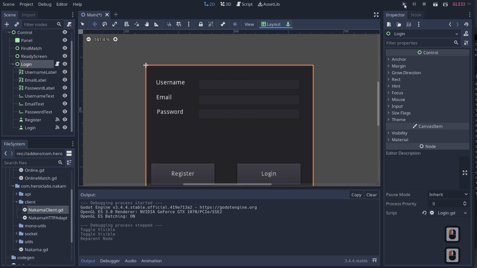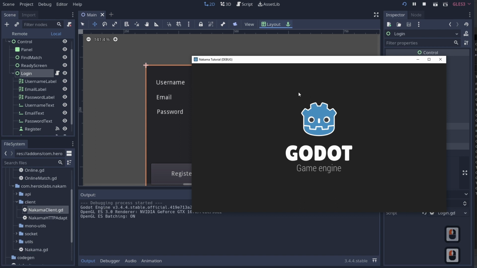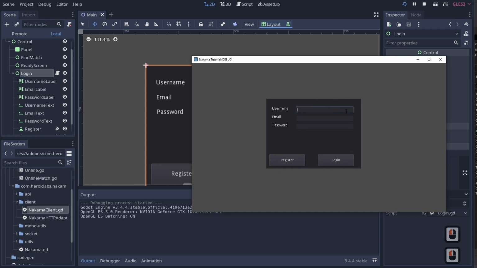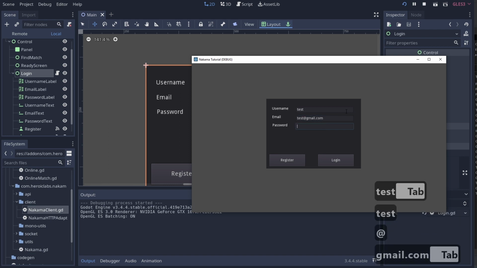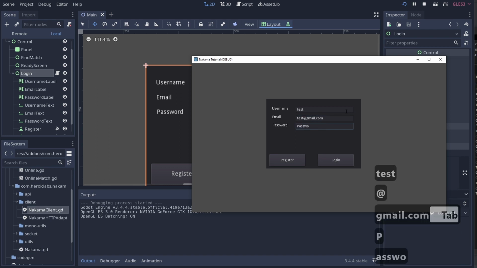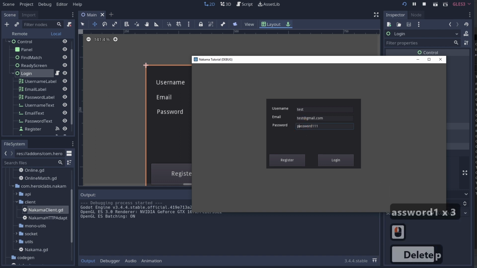And let's hit play. So if we come in here, we click on our username and type test. For our email, let's go test@gmail.com. And for our password, let's say password111, no capital, because I'm going to get tired of typing that. And let's click register. Now you see that nothing really happened.